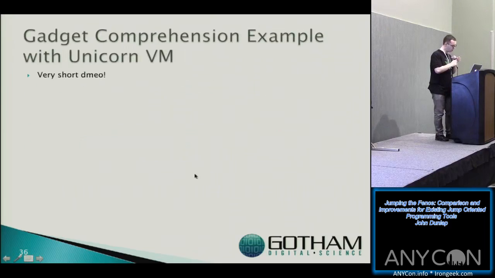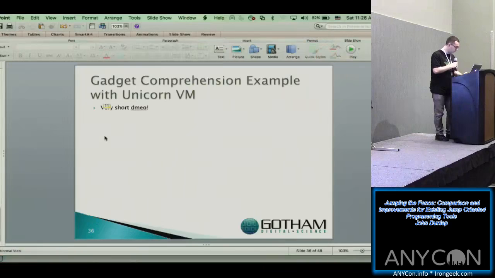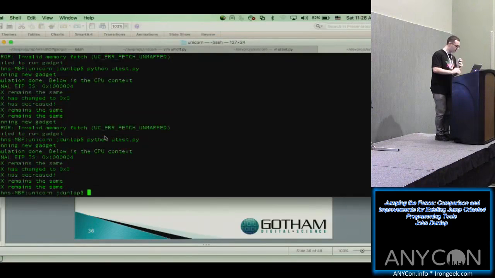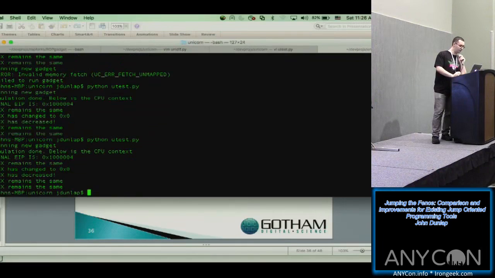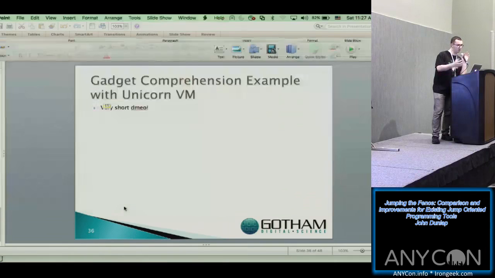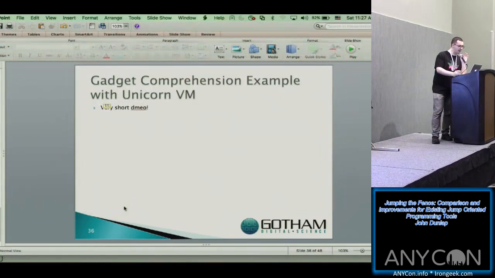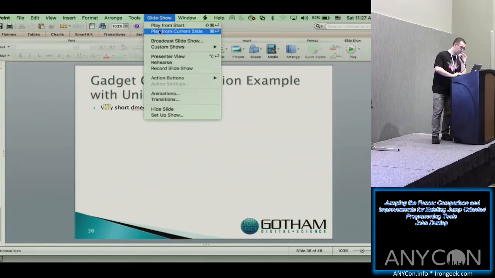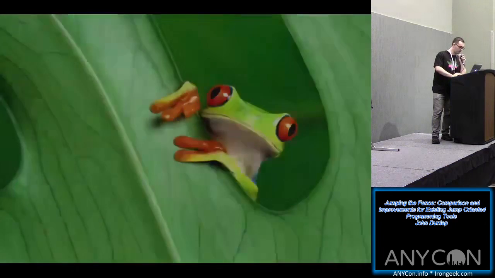So I'm going to show you part of the Unicorn VM-based tool I made. Basically, it reads through a list of gadgets and tells us what kind of side effects each has. It also has a classification system where it looks through and figures out whether this is a good candidate for a dispatch gadget or an adder gadget.